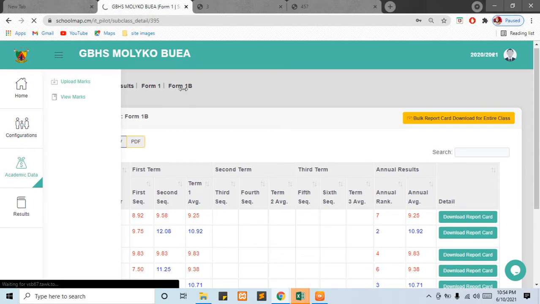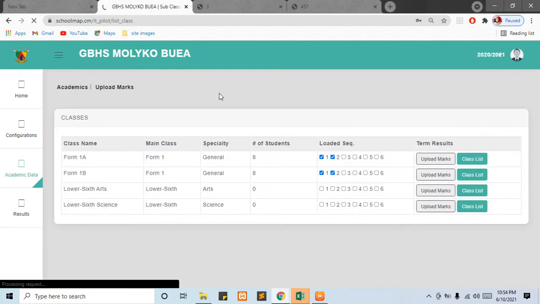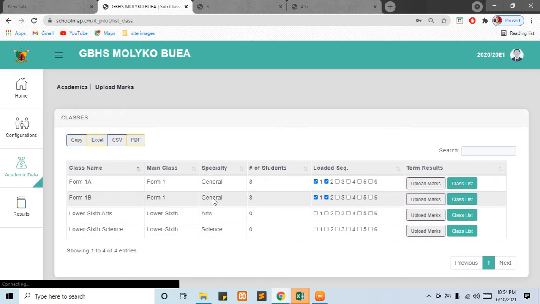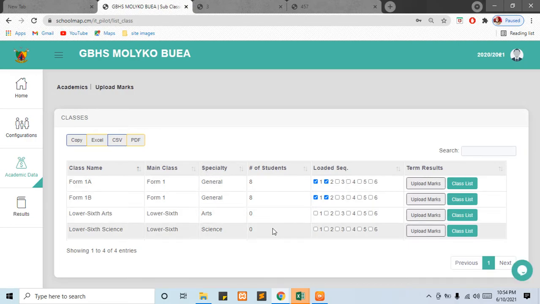And when we click on upload marks, we discover that we see only the classes whose subjects have been configured, and the sequences that have been loaded are checked with the blue check, and those that have not been loaded are not checked. So in case we've configured all the classes that exist in the school, here we should have a long list of classes and information about loaded sequences.